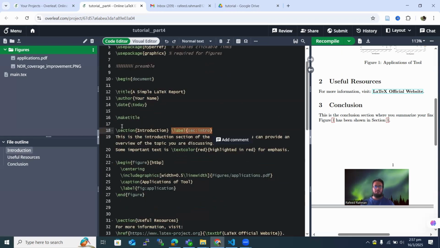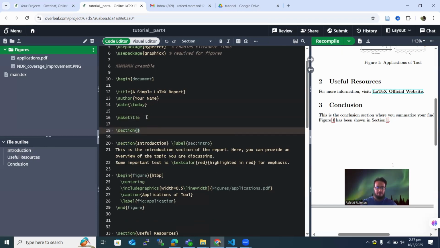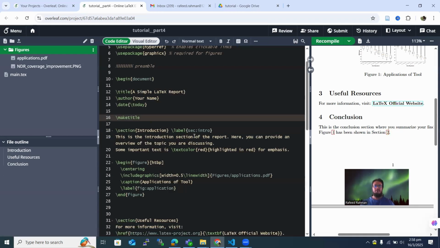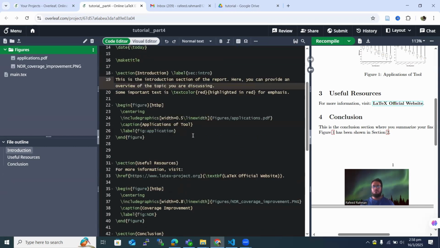Now if you put another section here, let me put another section dummy, and let me compile it. You can see that now it is section 2, right? So automatically the numbering changed. So that is the beauty of cross-referencing. You can cross-reference section, subsection, chapter, figure, tables, etc. Okay. So table we will discuss in the next video tutorial.